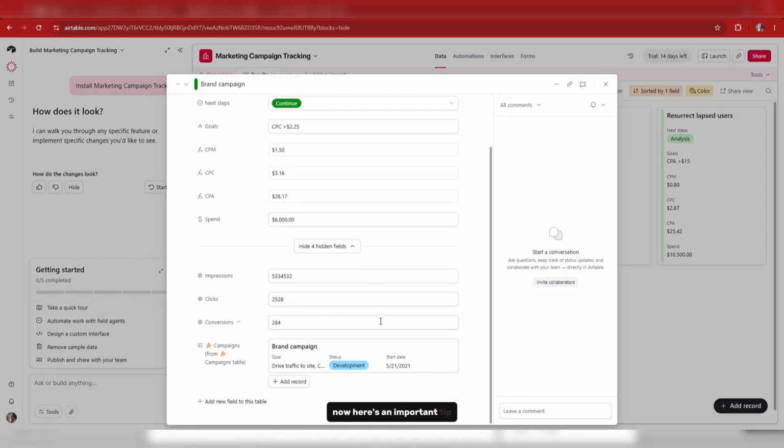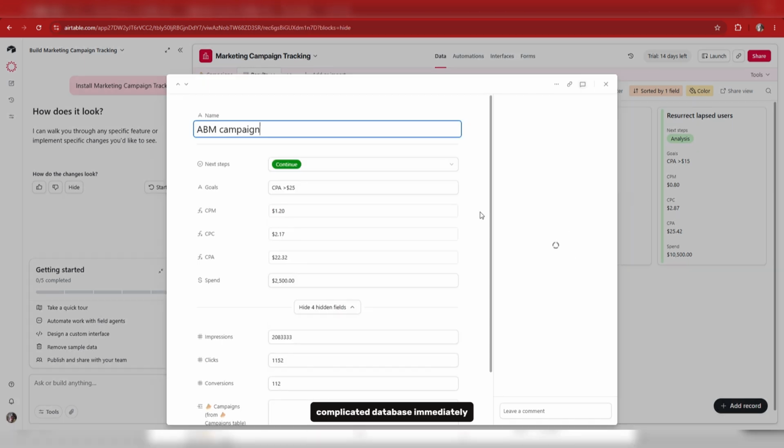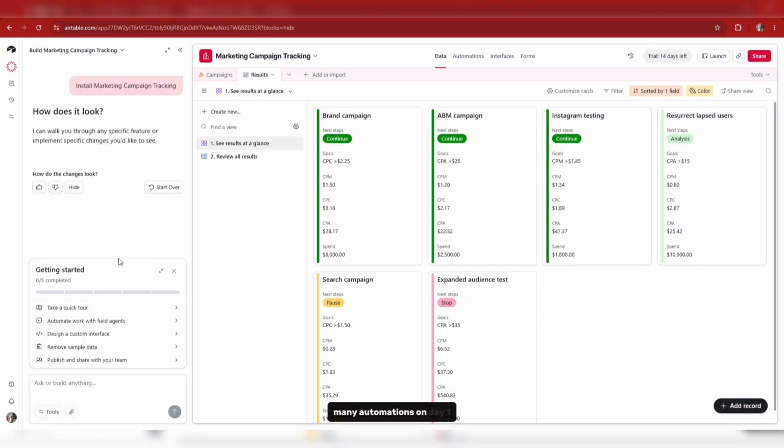Now, here's an important tip: don't try to build a complicated database immediately. Many beginners create too many fields, too many tables, and too many automations on day one. Start with a simple structure and expand as your needs grow.